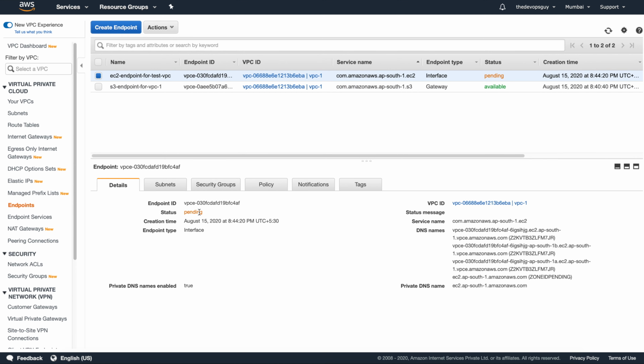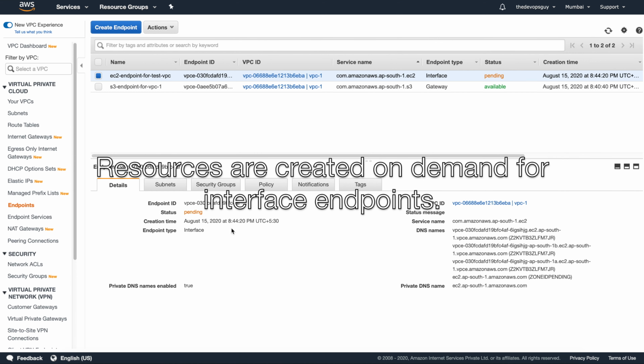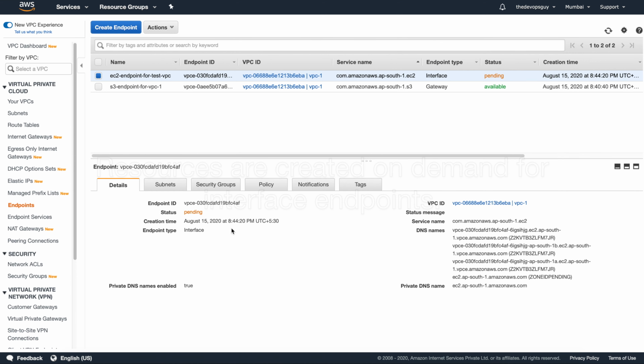That means there is infrastructure that has to be made available before you can use the interface type of endpoints. This is because based on the subnets that you choose and the service that you choose, new instances will be launched in the backend, and there would be IP addresses that have to be allocated, and the DNS names also have to be registered for these endpoints. As you can see, private DNS names is enabled. We have a private DNS name, the default one set, and these are the additional DNS names available for this endpoint. The service name is EC2. It's an interface type of endpoint.